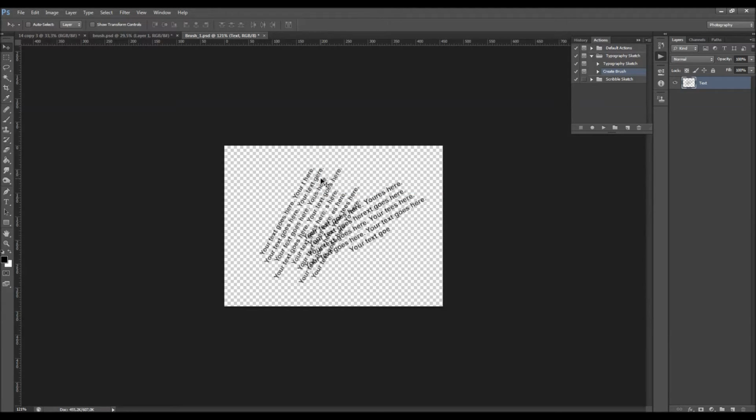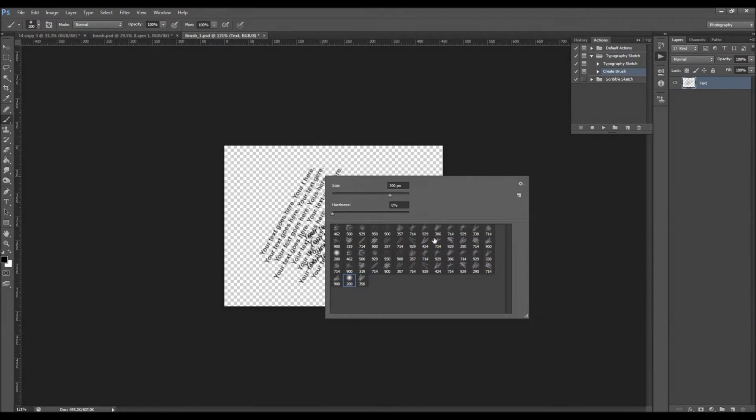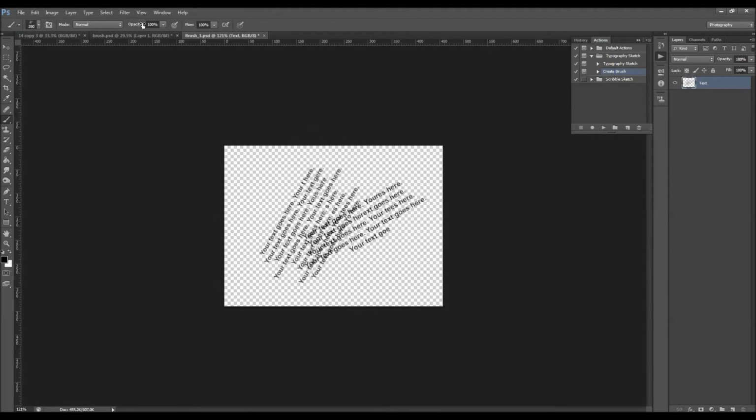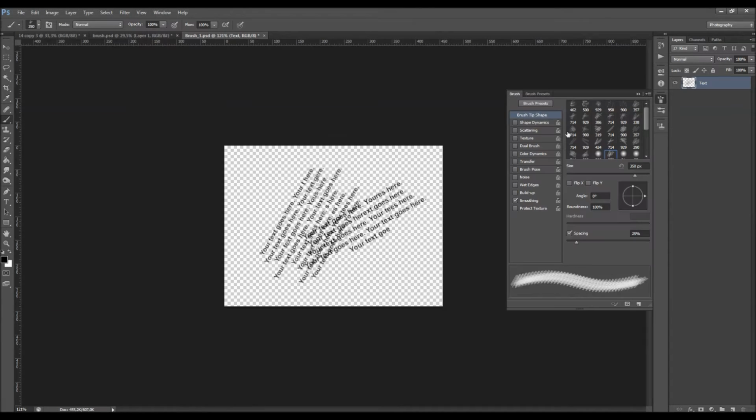Okay, so what you have to do now is to just pick a brush tool, and this is the brush that you have just created. It's found over here. And now when you go to window brush, you need now to make the settings proper here.